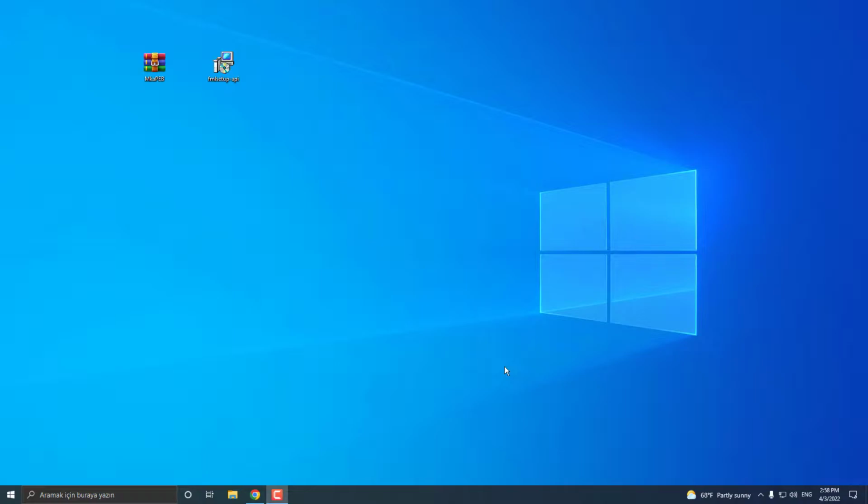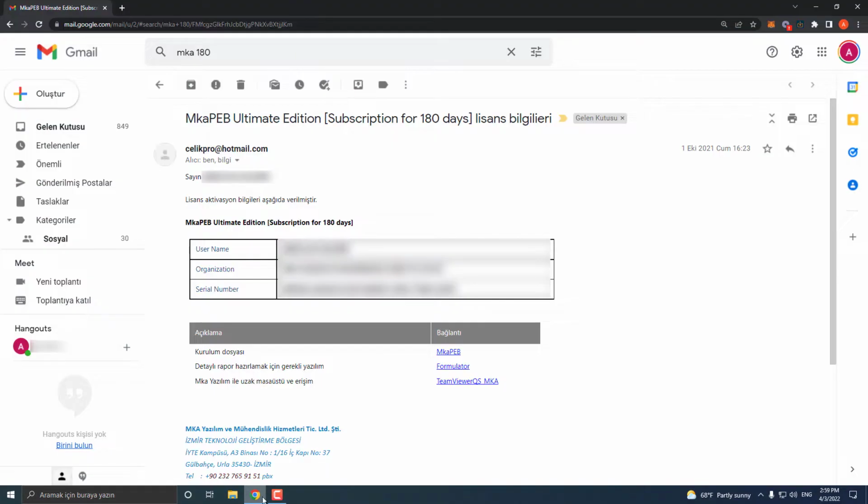In this first lesson, we are going to learn how to set up MkaPHP. So let's begin. First, you need to open the mail as we sent you before. I open it. In the mail, there is several information available: the username, the organization, and the serial number. And of course, the setup file.